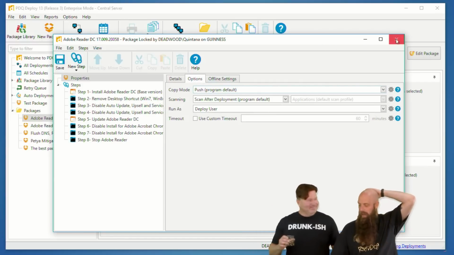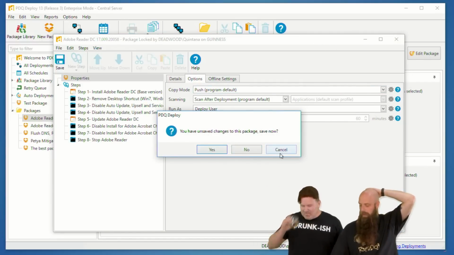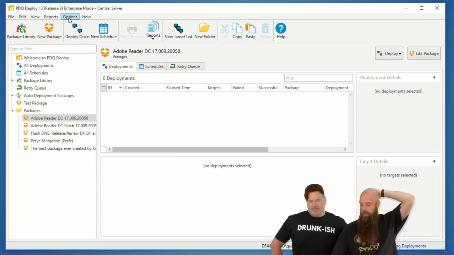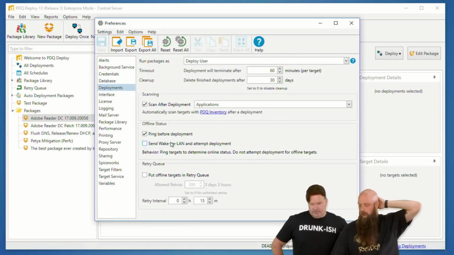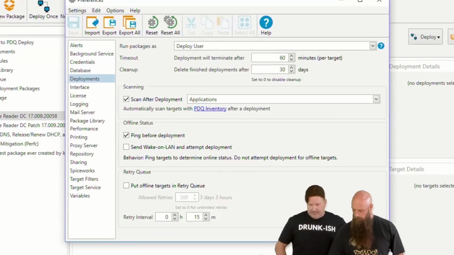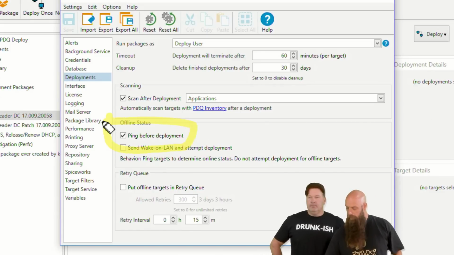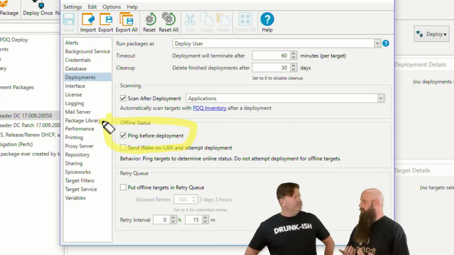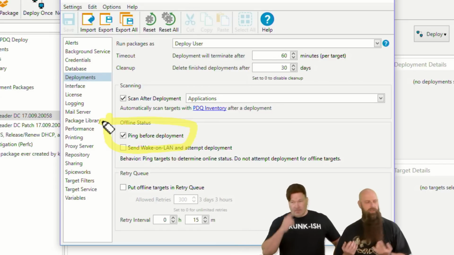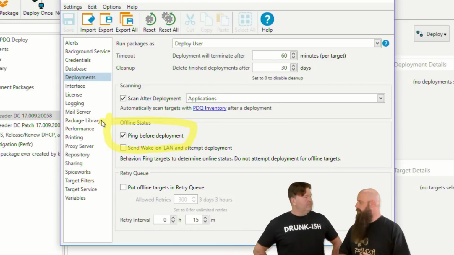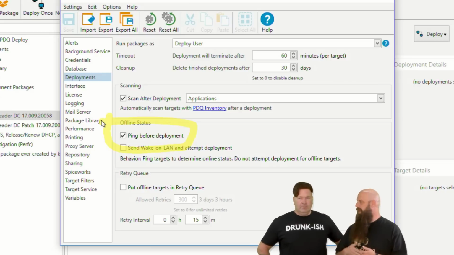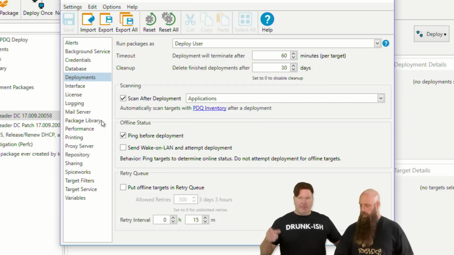Now we've got this set, but I don't want to put this one to bed quite yet. We've got set in our preferences the offline status for our deployments. We have ping before deployment, which is in preferences under deployments. What this means is we're expecting a number of computers to be offline at the time of the deployment, and we don't want to waste time trying to initiate a deployment on those computers. So launch a ping and see if it's there.